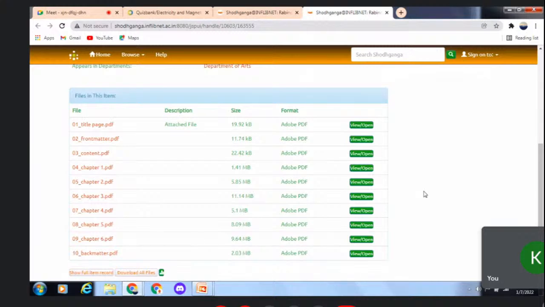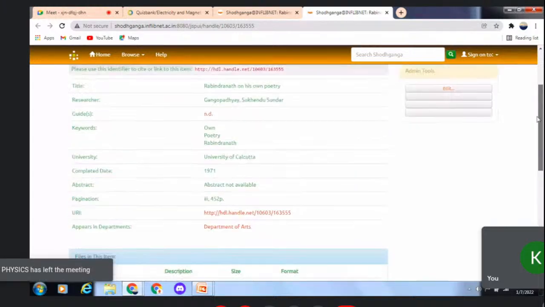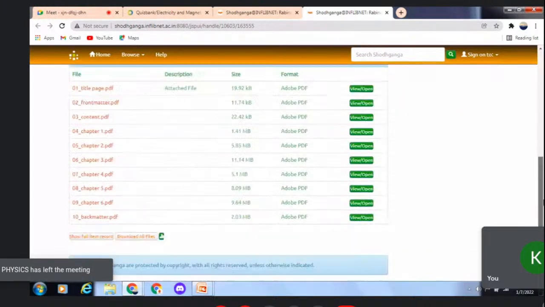So now the entire material of a thesis through Shodhganga is available to everybody all over the world, not only to the researchers in India, but all over the world. So everything is open and openly available. So this is a part of the open movement, the open access movement.